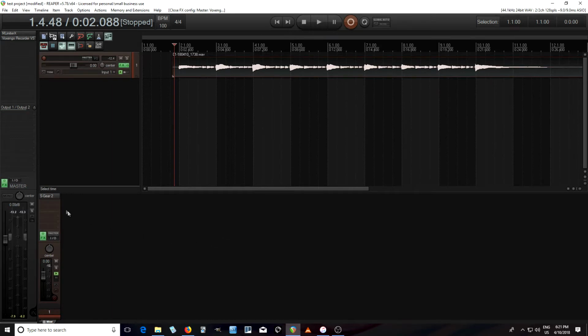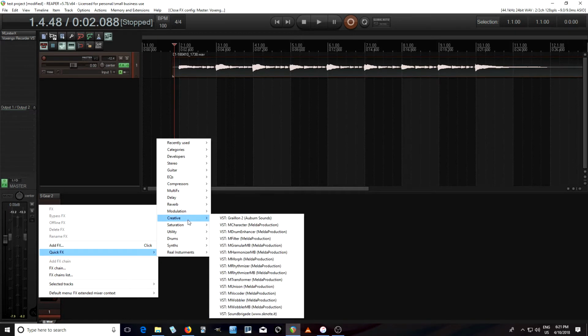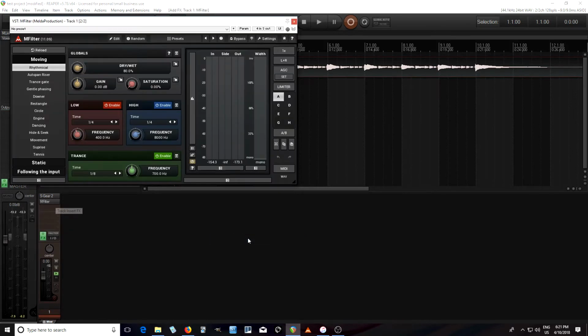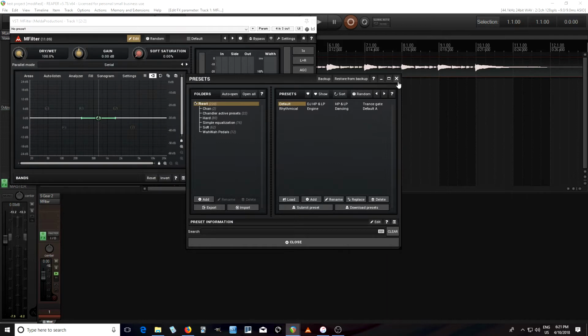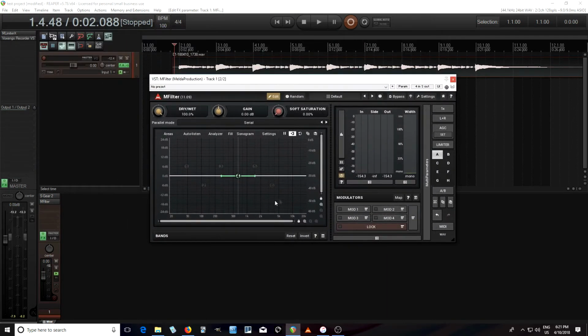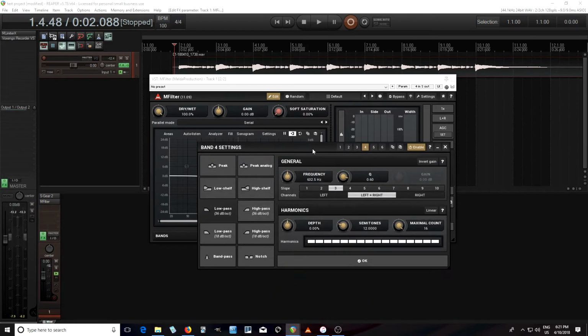There are a few plugins we can use, and I'll show you how to do this with two different plugins. The first one is MFilter. Let me look in here and find it. MFilter, there we go. Now, just go to the default preset here, and what we're going to use is just a low pass filter. Let's set this to 3. I think this is 24 or 36 decibels per octave. 36 decibels per octave, there we go.